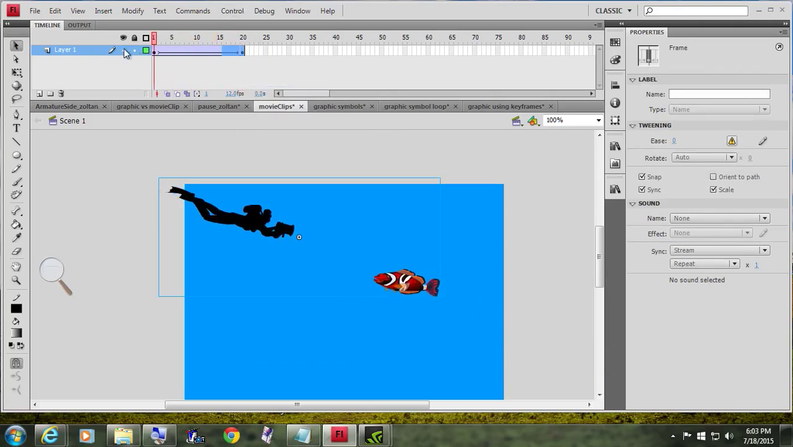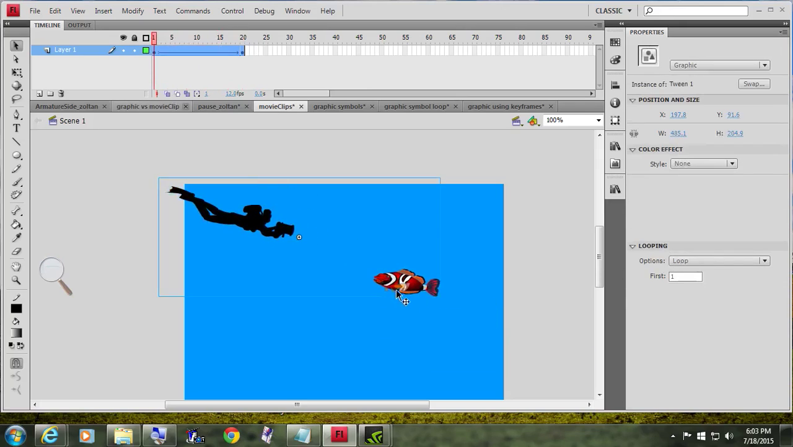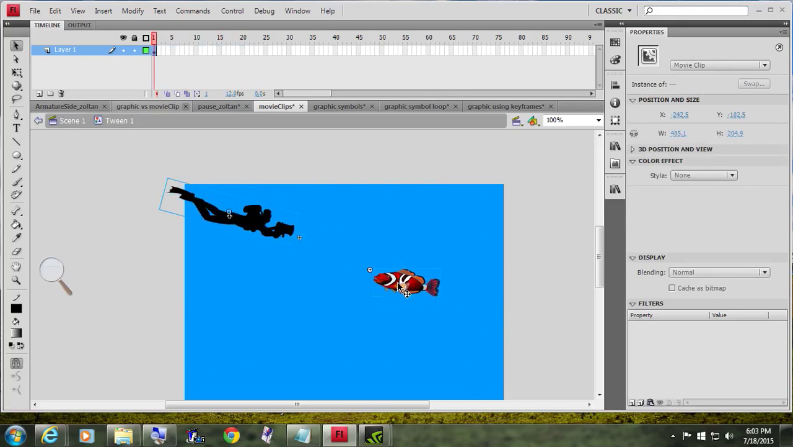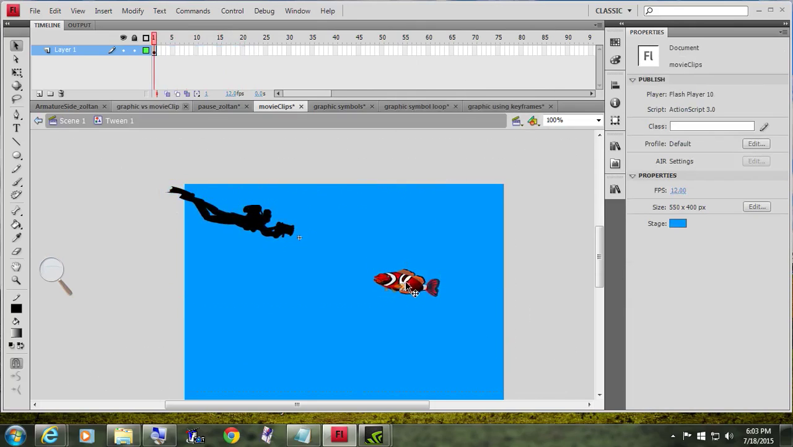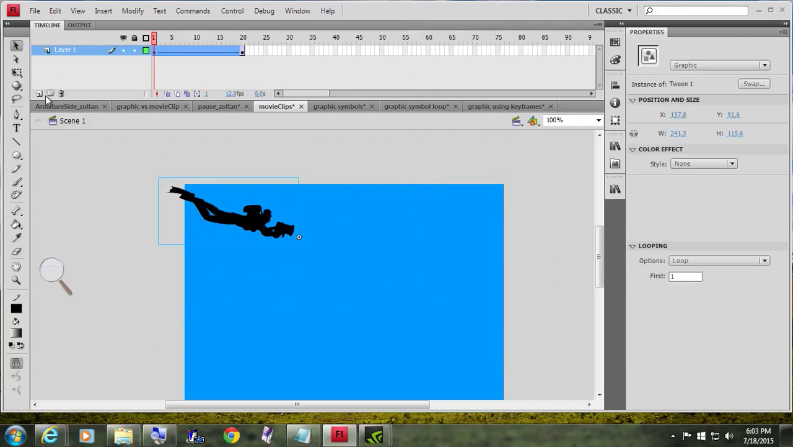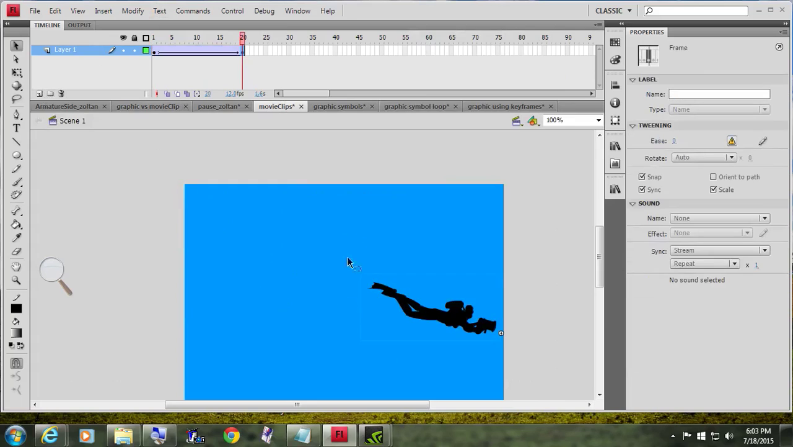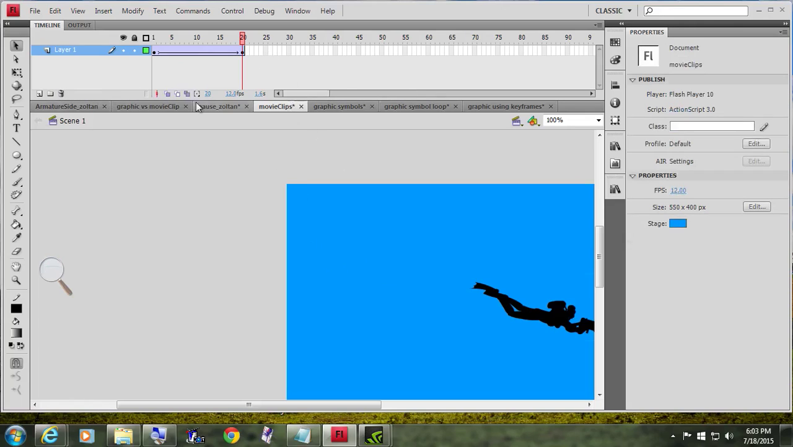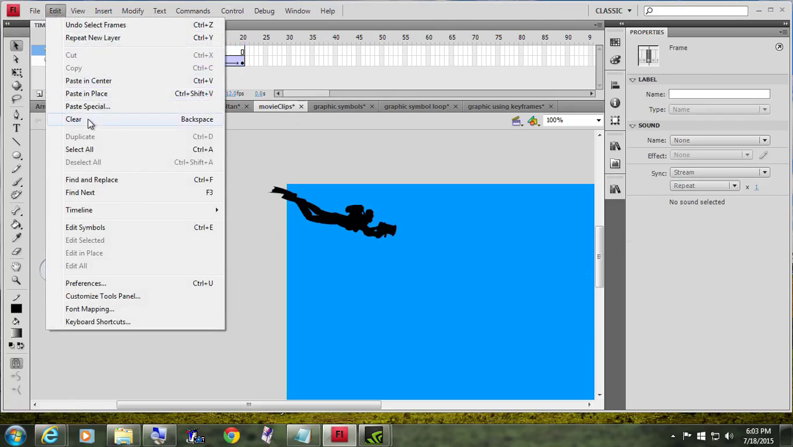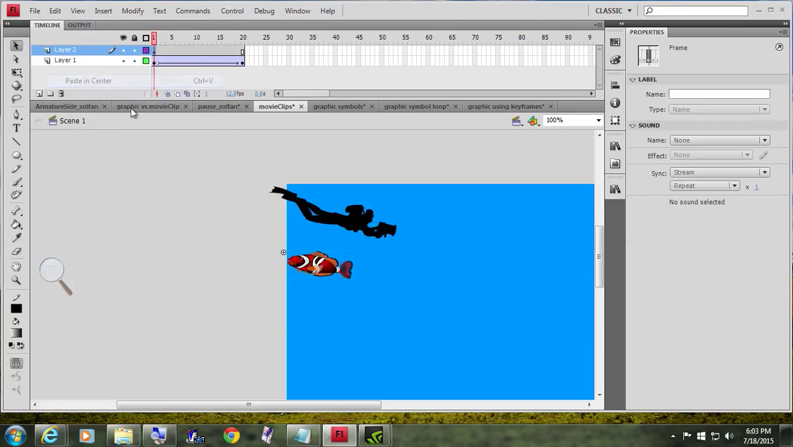Well, the fish is moving too, which isn't good, so let me get rid of the fish. I've got to get the fish off here, so let me cut him off here. He's probably down here. Let's move over here and see. Nope, okay. So it's just that guy on there, and then we're going to add another frame. We'll go ahead and edit, paste the fish on there. So here's the fish. Okay.